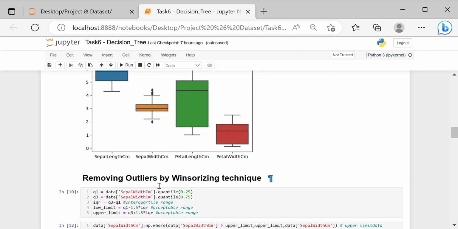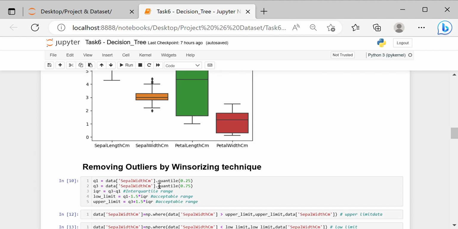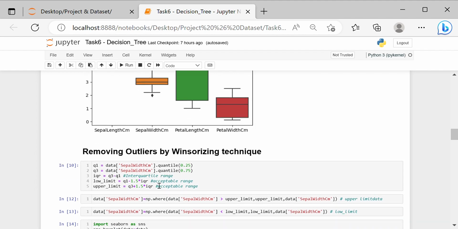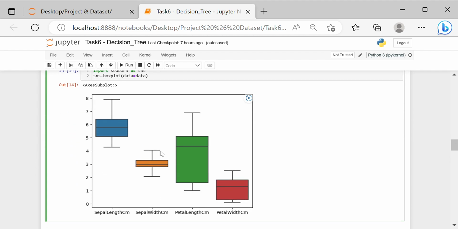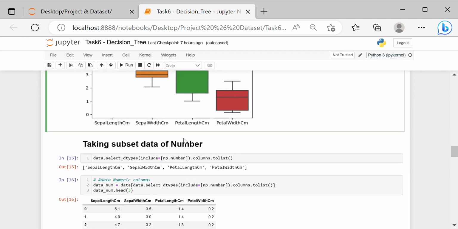Outliers are the data points which are extremely different from our data set. And the winsorizing technique is the method in which we replace the outliers by limiting their extreme values. Then we import Seaborn for the box plot, and we can see that we have successfully removed the outliers from our data set.